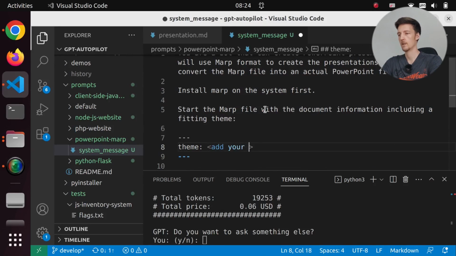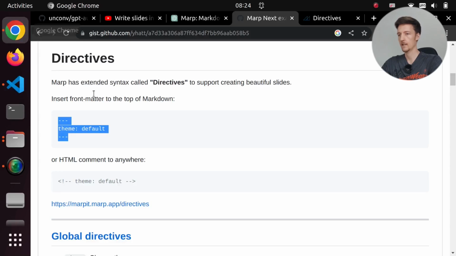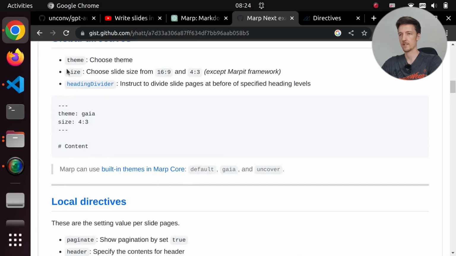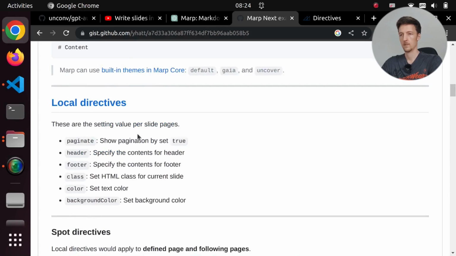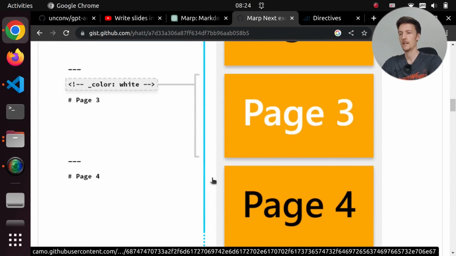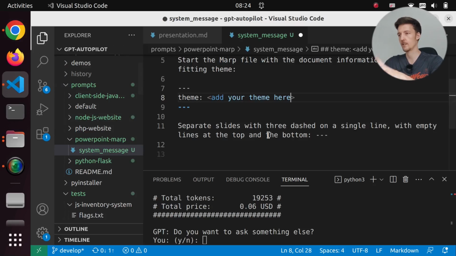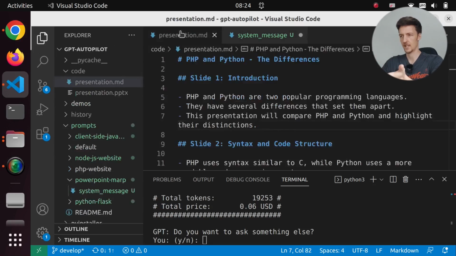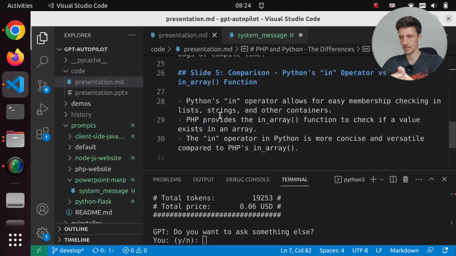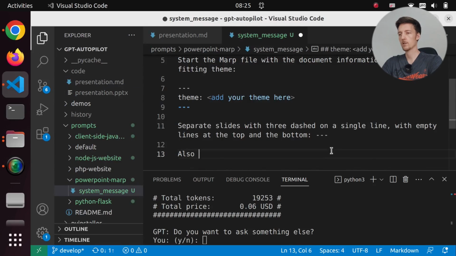Add your theme here. Okay. And we have a size, okay. Paginate, header, footer, class, color. Okay, so I think that ChatGPT actually knows all this syntax, but for some reason it just didn't do it in this case, because it just made the slides like this. So also use colors in the Marp slides as per the documentation of Marp.